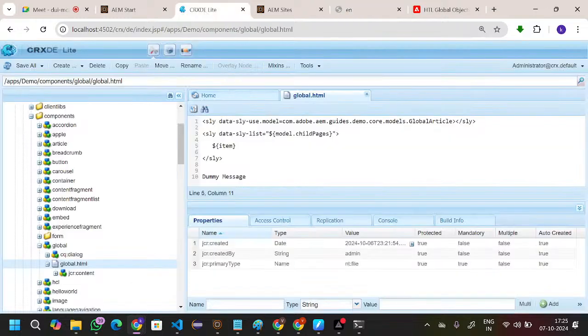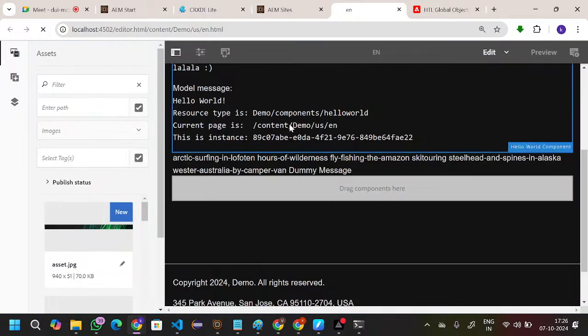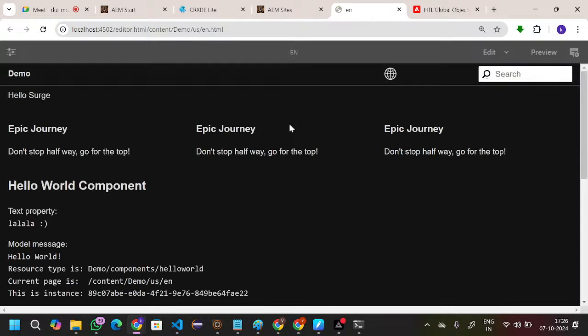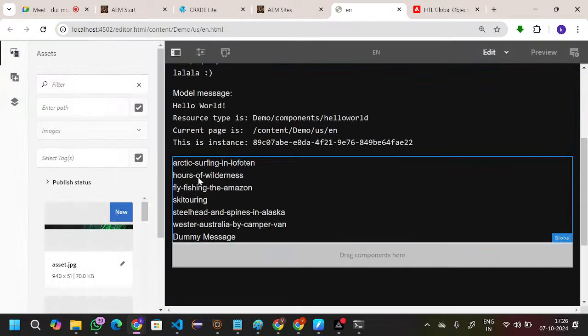Okay, I will mention the break statement here. Then I will go here and reload my page. Now I am getting all the page names, right?